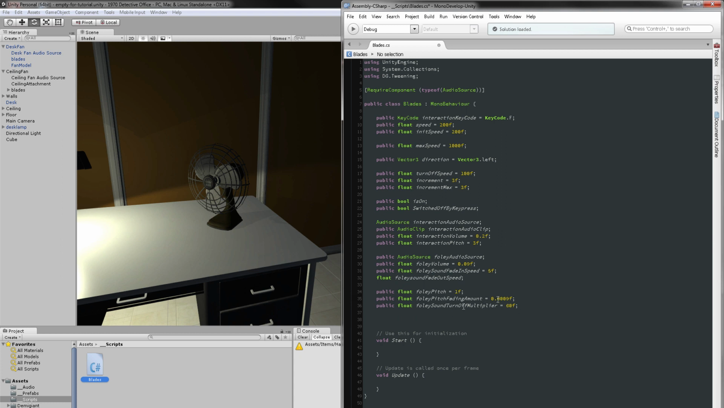Then we have a sound turn off multiplier, which is a multiplier for the fade out speed, because we will be using Unity built-in rotation, but we will use the DOTween fading option, and to match it a little bit, I did some tests, and I came out with 60 frames, but it will all be more clear once we start coding.